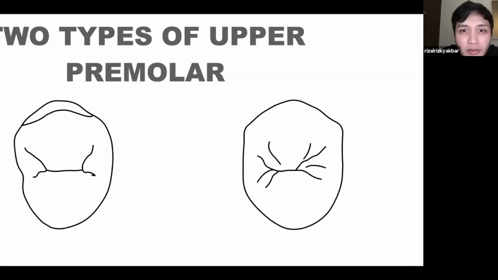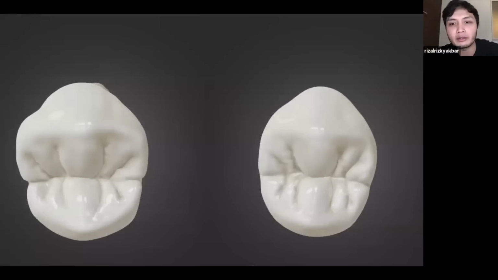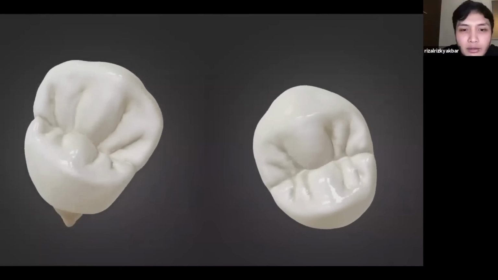These are two types of upper premolar, the simple one and the complicated one. It's up to you. You can see the tooth next to it when you're done with this premolar, and then you can copy the characterization of each tooth. Simple and complicated anatomy.